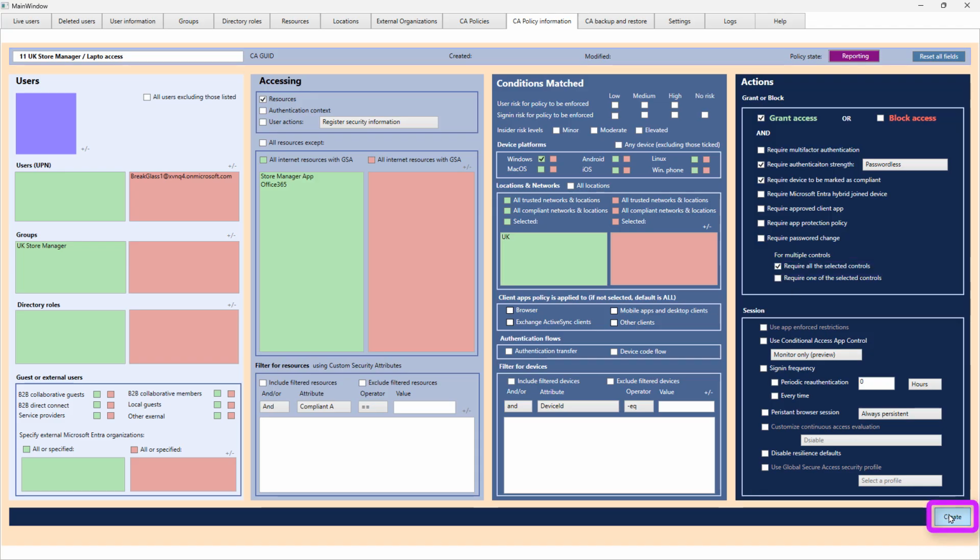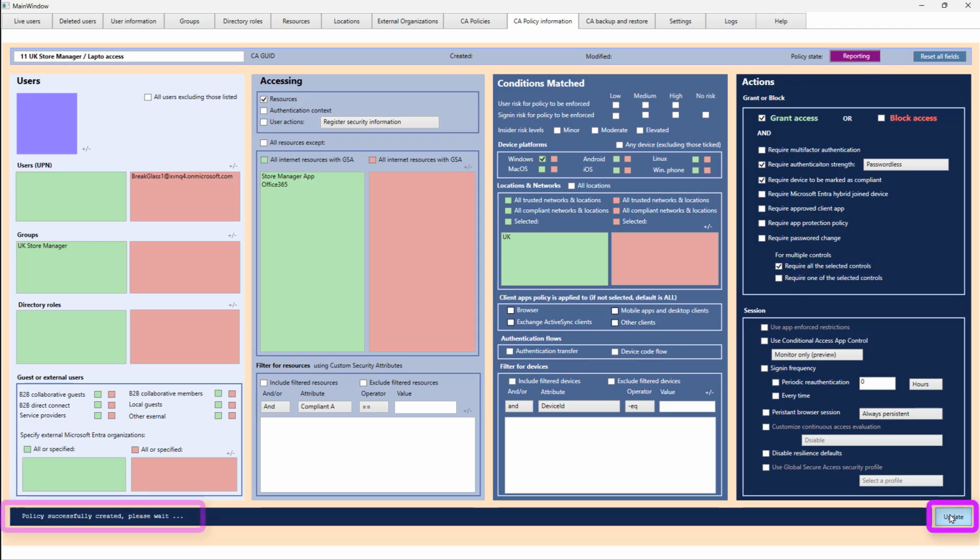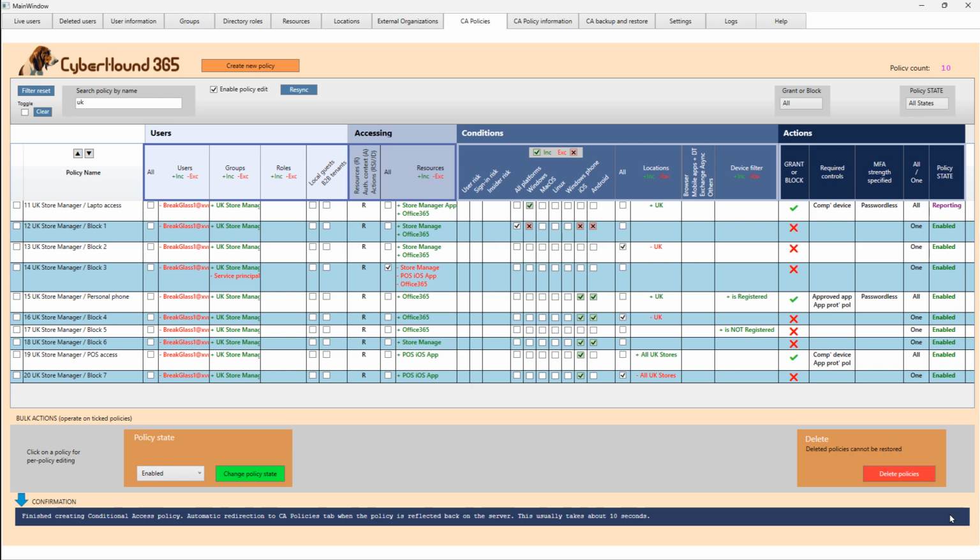We can now create the policy with the create button here. And we see the policy has been created, and now we're waiting for Microsoft to resync. We're actually waiting for the new GUID. That's the unique ID for the policy that can only come from Microsoft. But once we've received it, you'll be glad to know our policies refresh automatically.